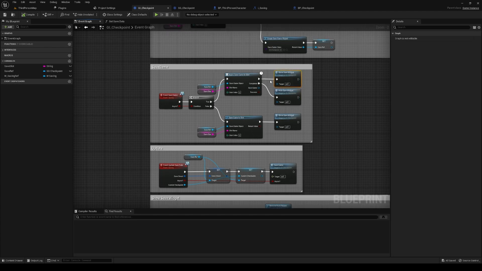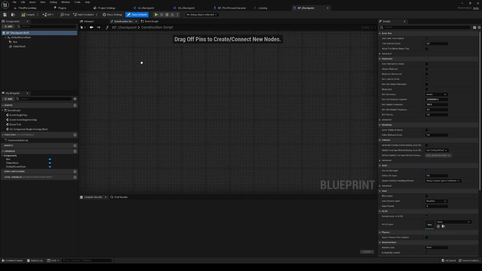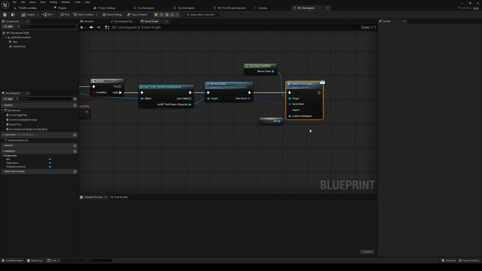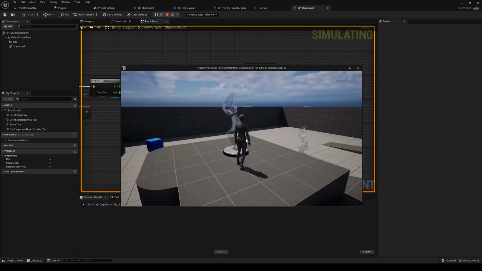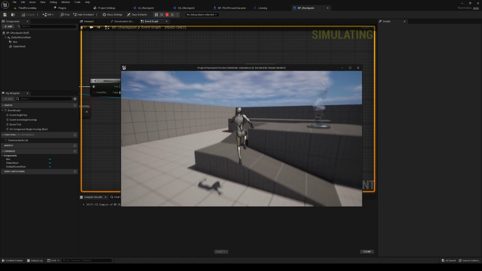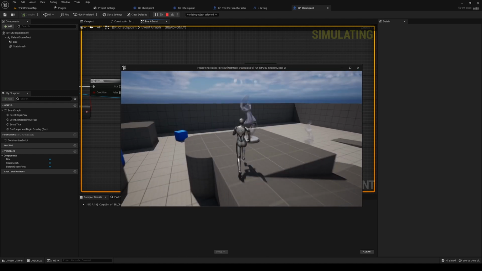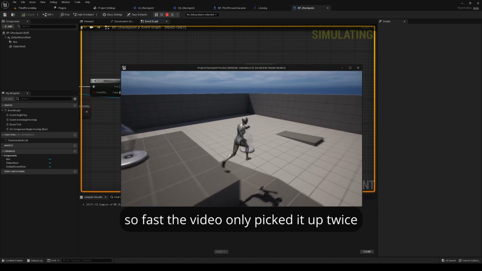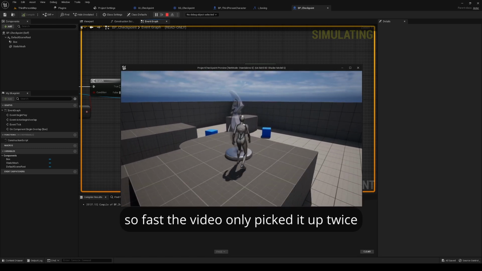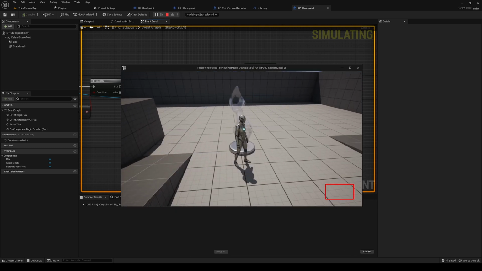So let's try async. In order to do that, go to our checkpoint, and in the event graph, let's tick async. That way we're doing an async save when we get a checkpoint. And it's working. If you look at the bottom right screen, saving is flashing very quickly. That just shows you that we're saving so little data that it really doesn't take long at all to save.